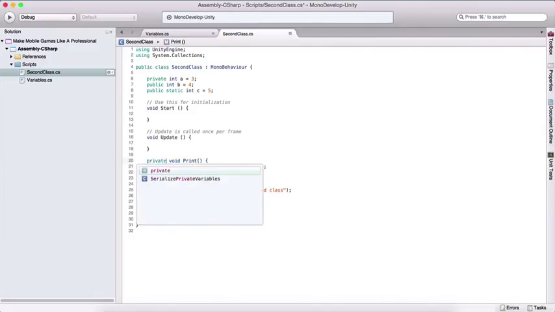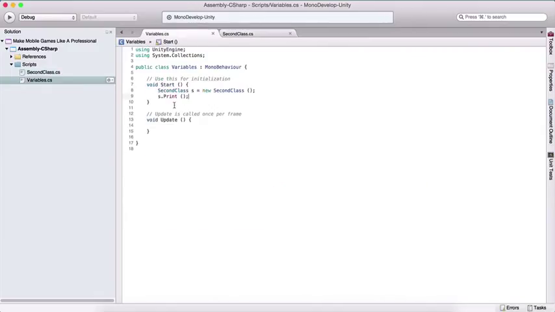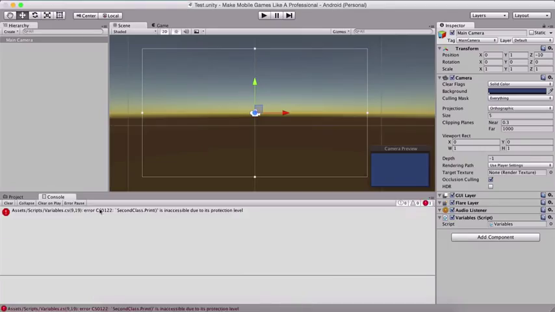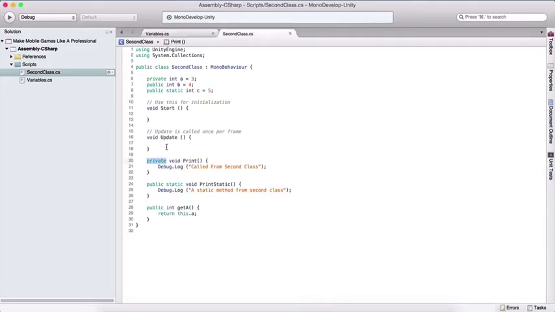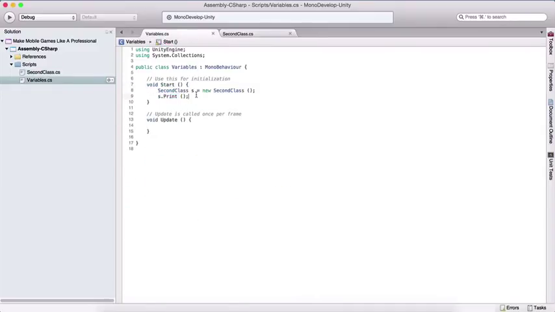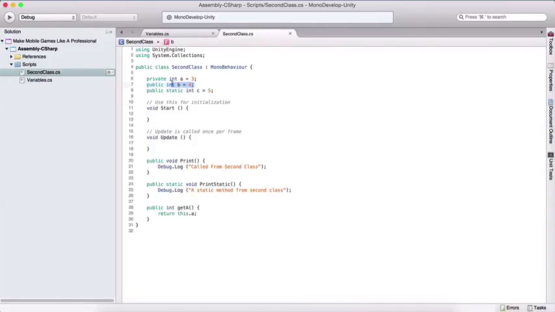If I change it to private and go back here into our class, we see that we cannot access this method. Even if I go here into Unity, we see that we have this error, and we cannot call a private method from another class. So we need to set it to be public in order to do that. The same thing goes for our variables, and we can even access public variables using the dot property the same way we did with our print method. So we can say s.b, and this will access this b integer here, which has a value of 4.